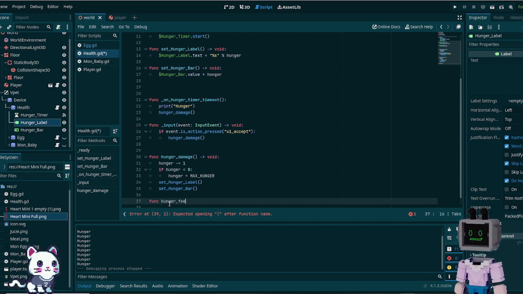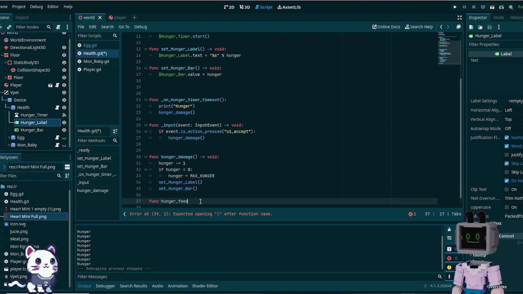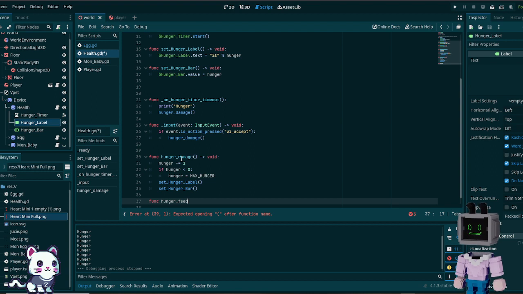Or should we do feed? Daniel, for the function, should it be like hunger heal or hunger feed? For the function, so basically the title of the thing. I can't decide if it should be feed or heal, which one makes more sense. Right now it's hunger damage lowers it. Well, if it's hunger damage, I think hunger heal. Hunger heal. Alright, and then we do a little arrow towards the void.